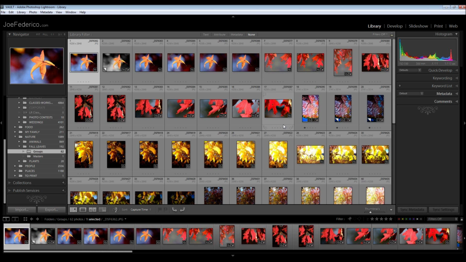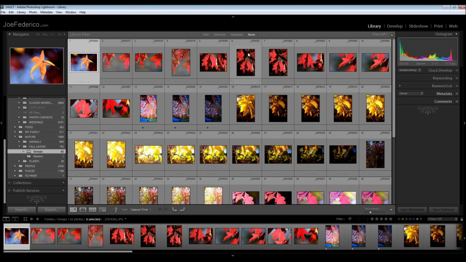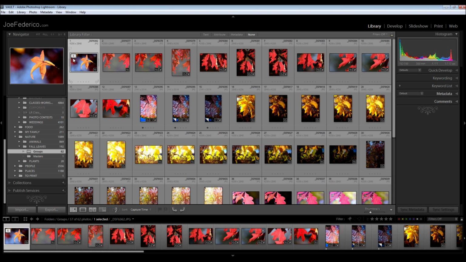You've got some that are very similar. So this is great for you HDR shooters where you're making multiple exposures of an image to create an HDR image. This is fantastic for that because then you can really group those images without having to look at every single exposure. So basically, select your range of images and hit Control G. That's about as simple as it gets. You've got a stack of 6 images.